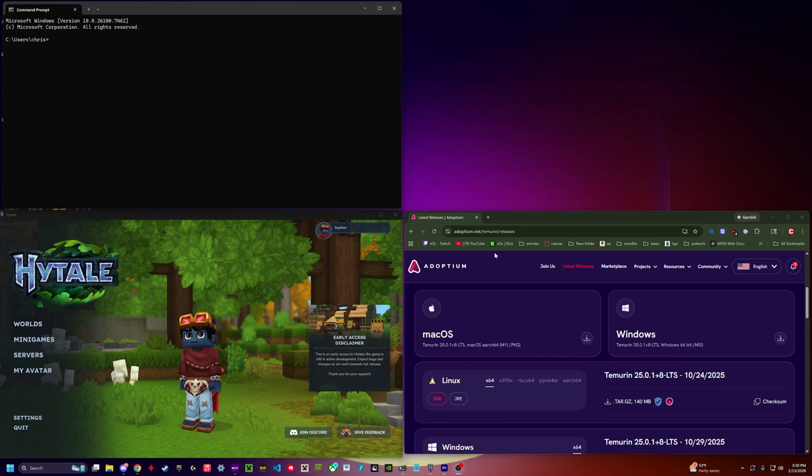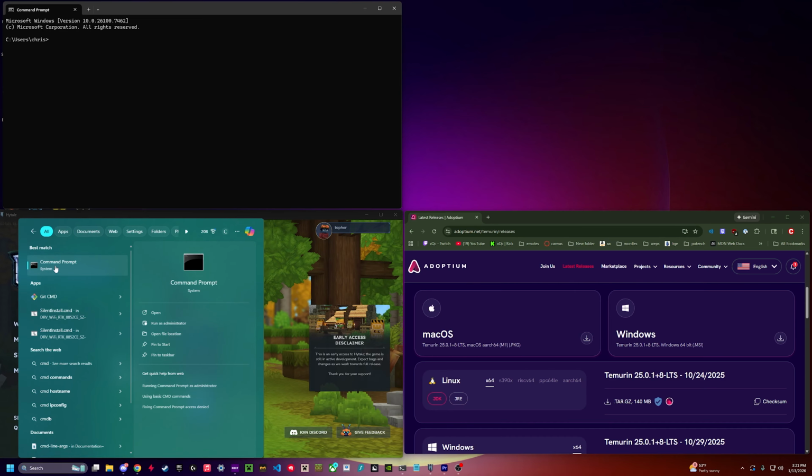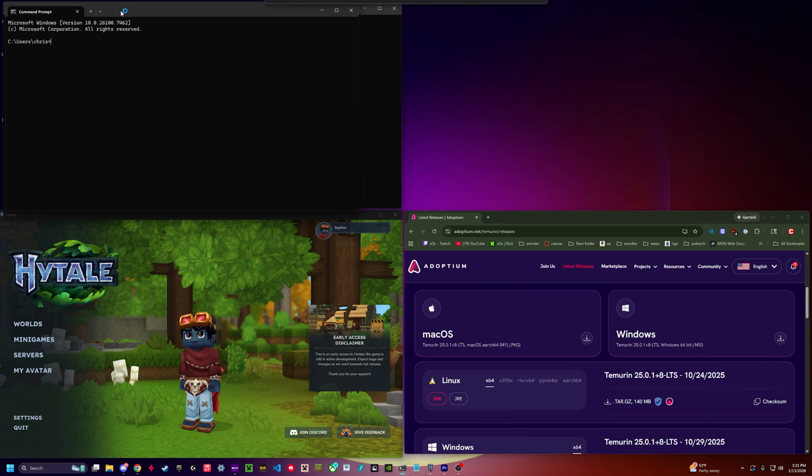So what you're going to do is first, I'm going to have a couple links in the description and things to copy paste. You're going to have to go to adoptium.net, and you're going to download the Windows version of Java. And you're just going to follow through that. It's very simple. And then once that's done, you're going to type in cmd, open command prompt, and type java --version. And if you downloaded it right, you'll see 25 or greater there.